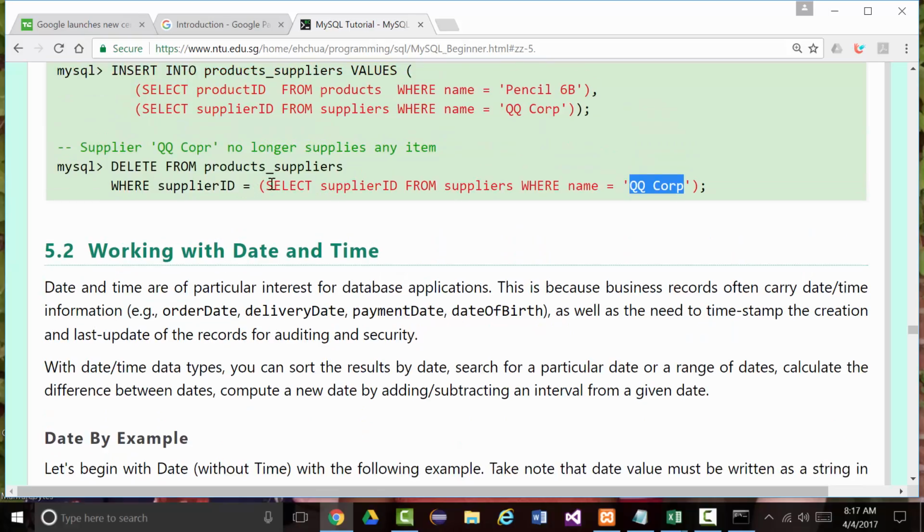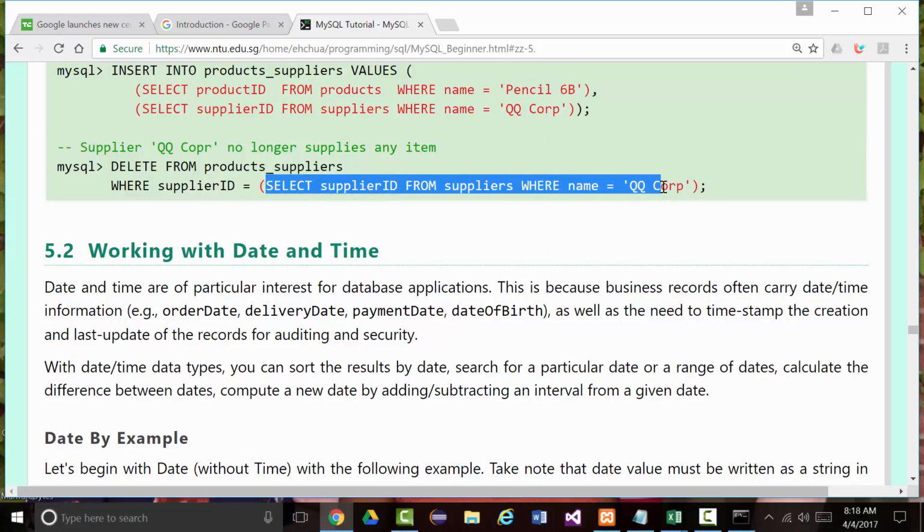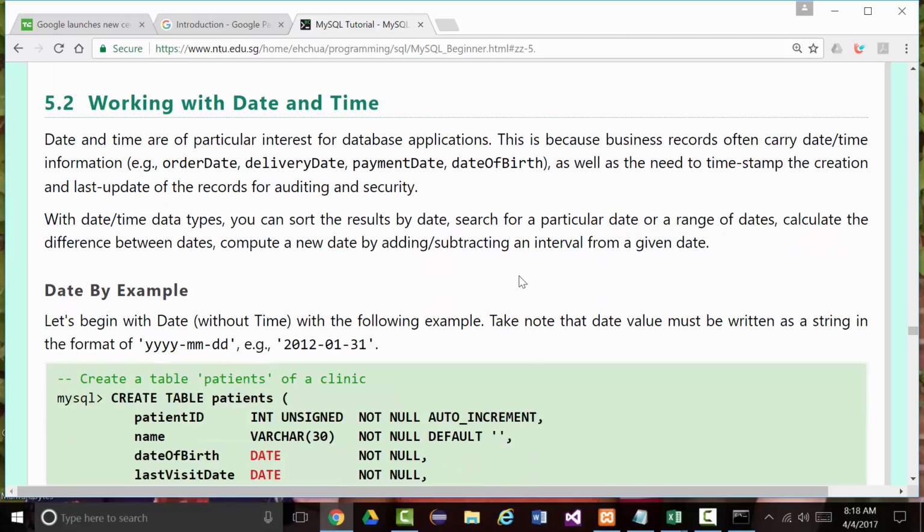I didn't do this one because I wanted to leave QQ Corp in there. But what this does is it says, find me every supplier ID that's Q Corp, and then delete it. So that would get rid of something. So you can do these. All right? Okay. Next is date and time.